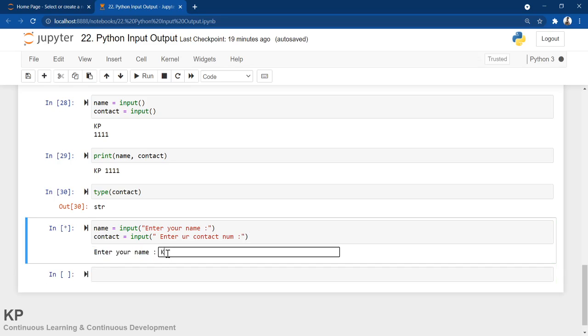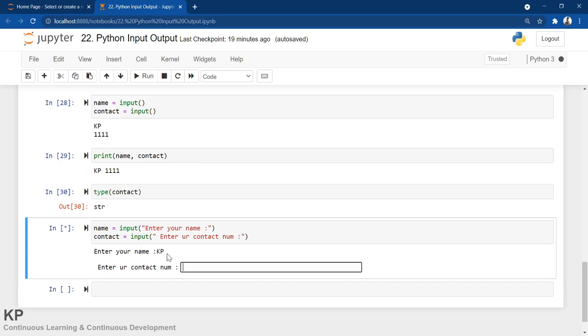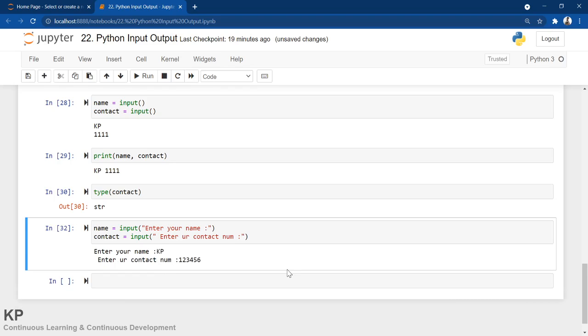Now it is more user friendly, you can say. Okay, enter your contact number, 123456. Okay, this is giving a better way. So this was all about the input function. Further in our videos we are going to use this input function to create dynamic codes. As the user gives input, we are going to operate on that. So this is all about input and output.